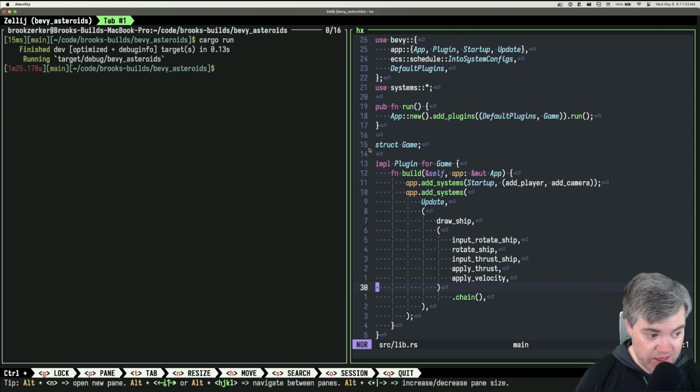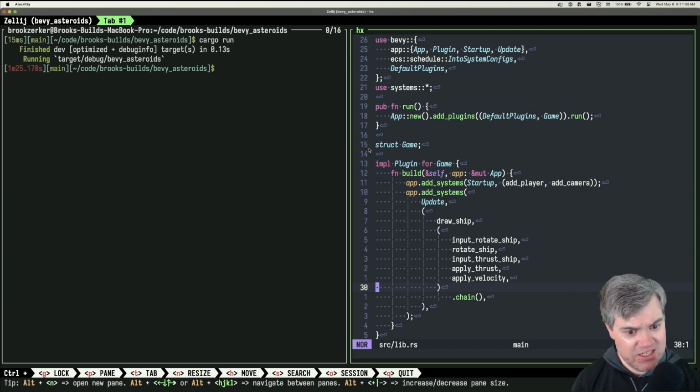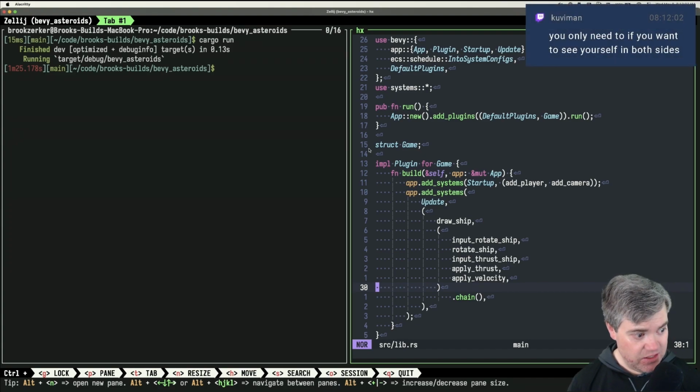But you're right. Well, actually, wait, hold on. I do need to do that, don't I? Maybe? For collision detection to work properly later. Because I'm going to need a width and a height and a location in the world. So I have my position. I need a width and a height. You only need to if you want to see yourself on both sides.